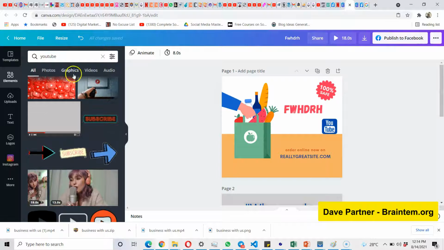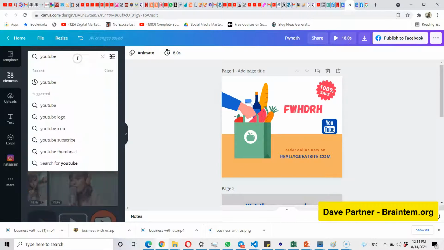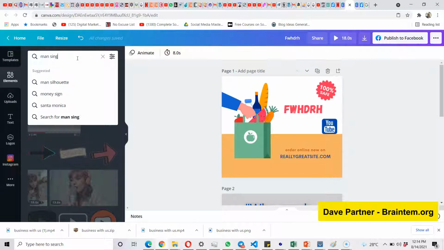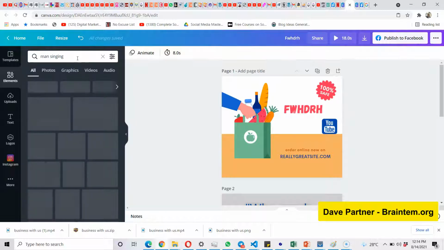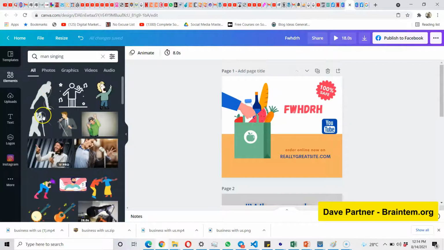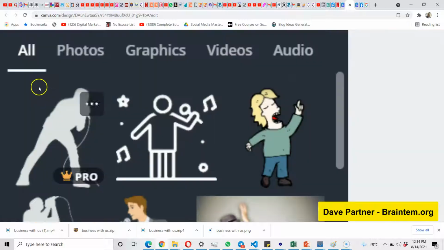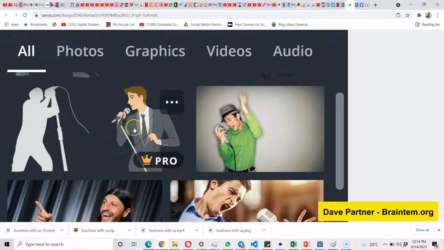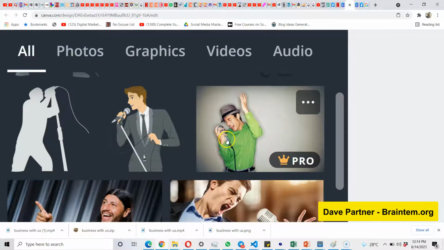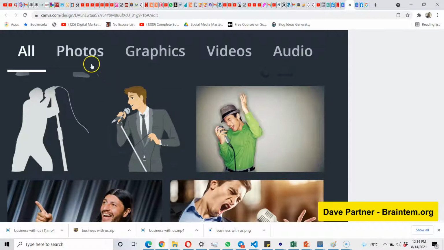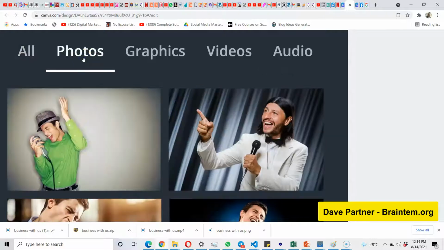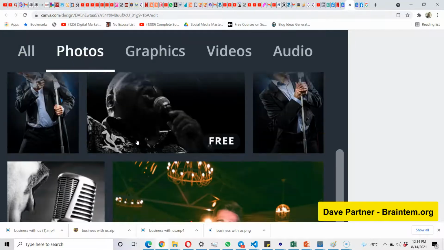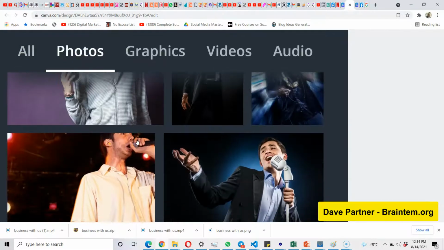Now if you want pictures, for instance a woman singing, I can say, or man singing, enter. Now this shows me all. If you look at all men singing, it's showing everything, but I can say show me only pictures. I like this. Then this is different. This is a human being picture. I can say photos. I see only pictures. All these pictures are free to use.